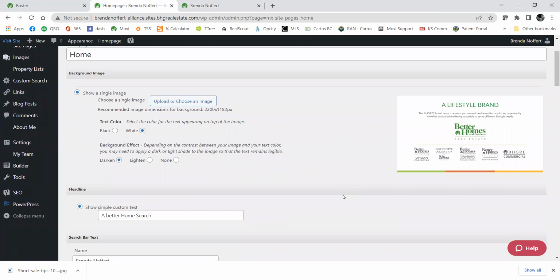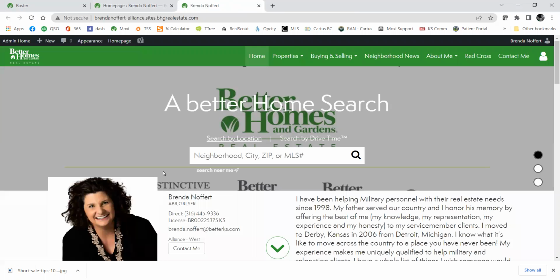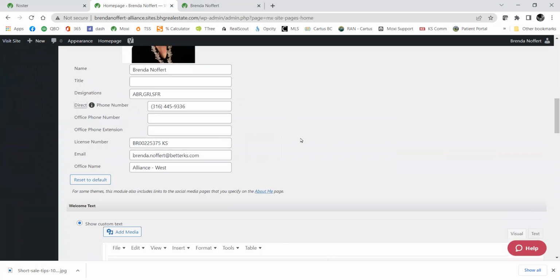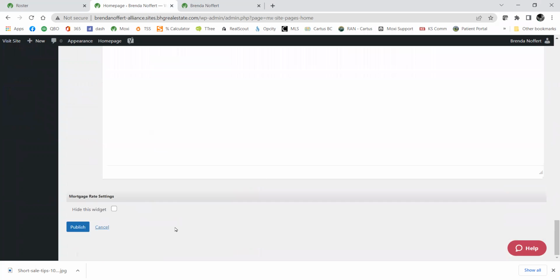So let's talk a little bit about customizing your front page. You'll notice that when I looked at this, the first thing I see is, wow, I forgot how dark that was in the background. I don't like that. On my home page, there is a setting, background effect. Do I want to lighten it, or do I want none at all? Well, let's put none at all, and let's scroll down to the bottom and publish again.